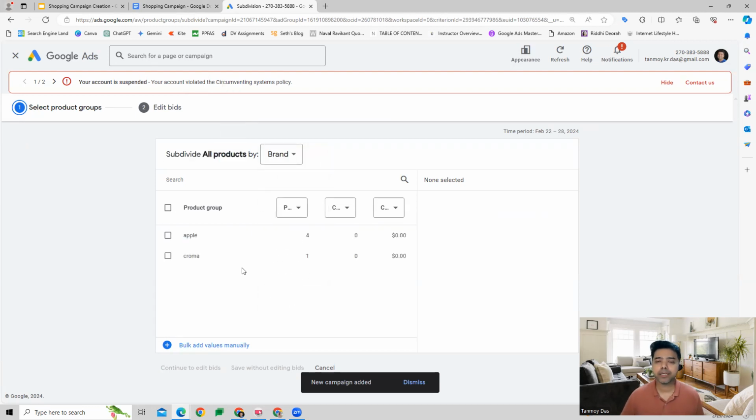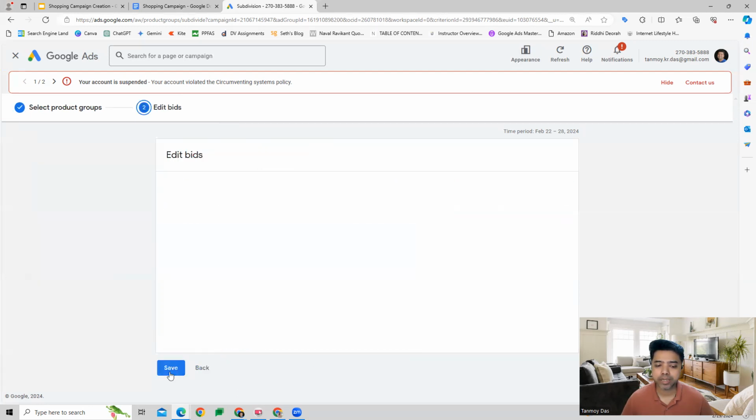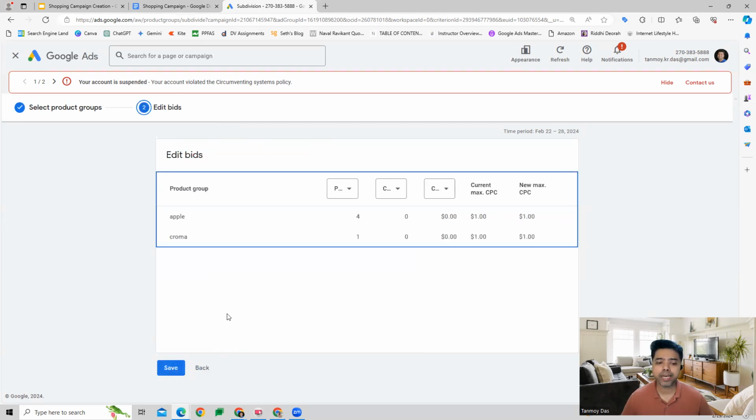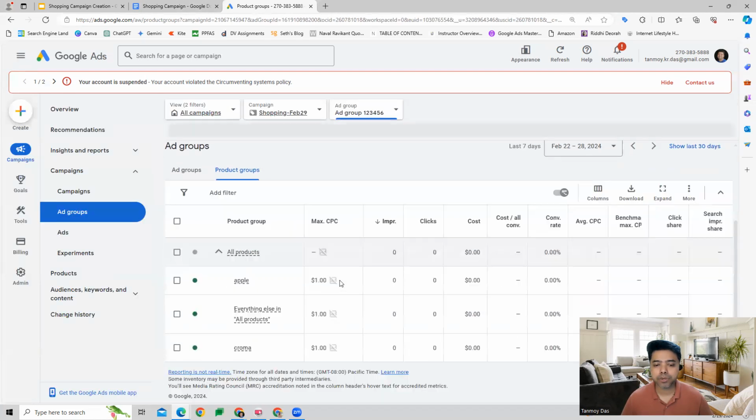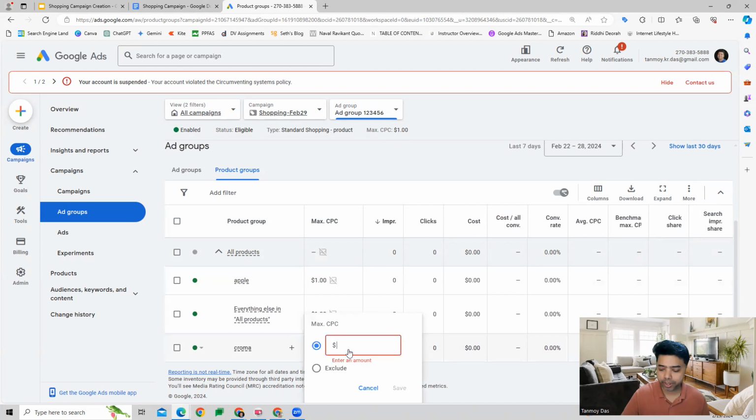So when you do that, we can see that there are two brands right now, Apple and Chroma. Apple has 4 products, Chroma has 1 product. So we can select both of them. The moment you select them and you save them, they will become a product group and you can bid on them separately. So now, since Apple has high demand, I want to bid $1 on those Apple products. Whereas for Chroma, I would like to reduce this bid to, let's say, 50 cents.